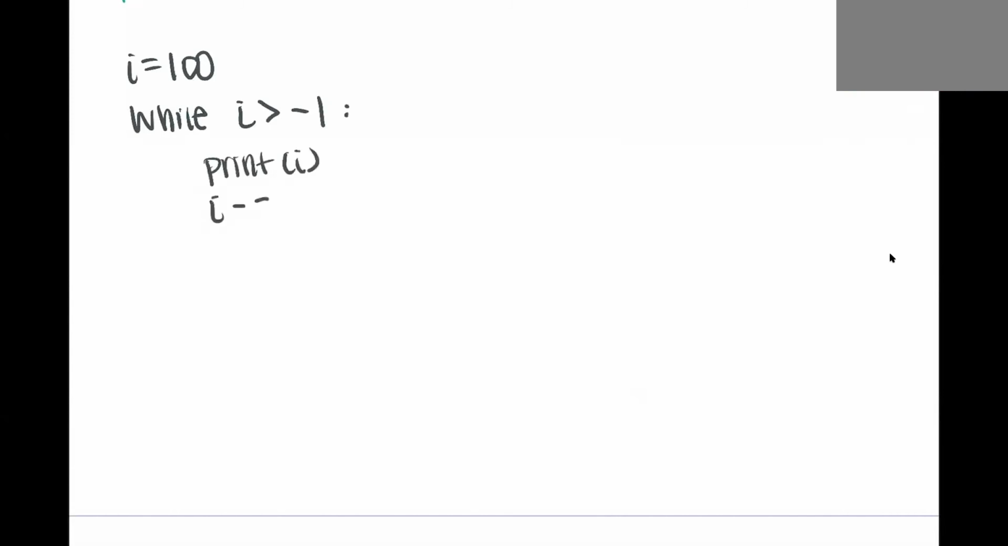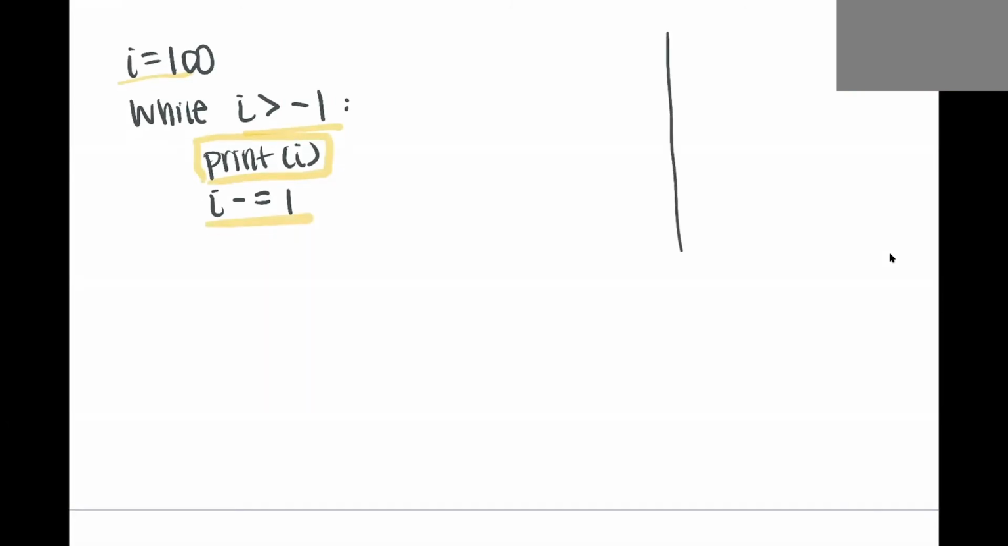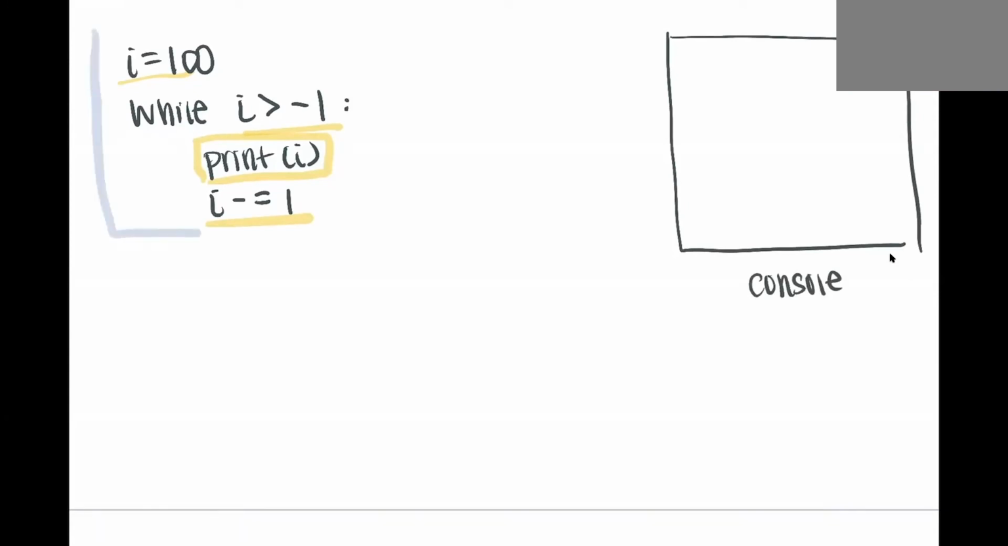Everyone see this okay? It should just be a blank white screen. Okay, so we have I is equal to 100, and then I wrote while I is greater than -1, print I, and then we have I minus equals 1. We had our starting, our condition, our body, and then our decrementer in this case. Once again, my console is right here. And then we're just going to show our work over here. So this right here is our code.